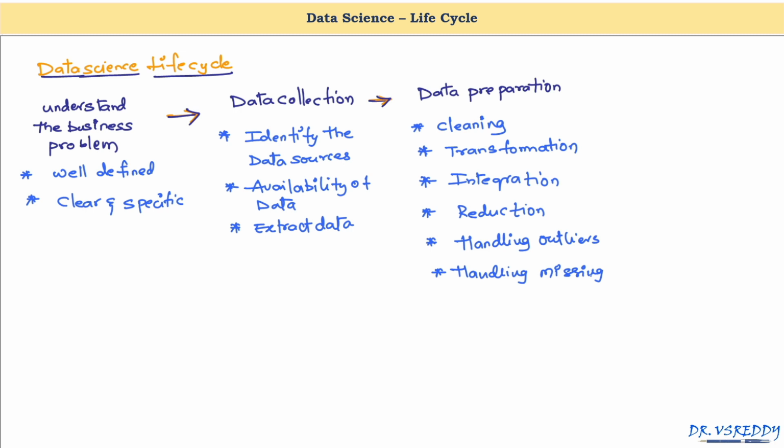In data transformation, we transform the raw data into the desired format. If we see some categorical values, we convert those categorical features into numerical values. We also perform normalization and standardization in this data transformation step.